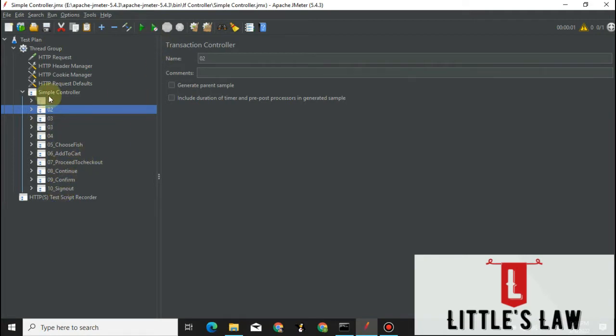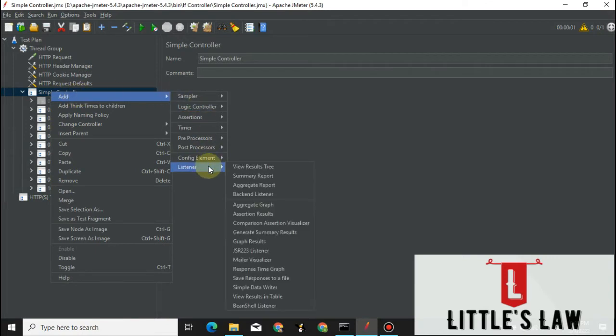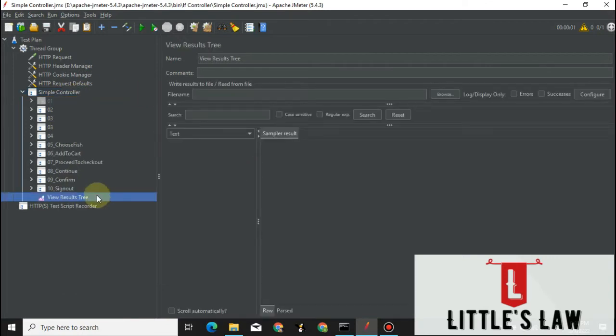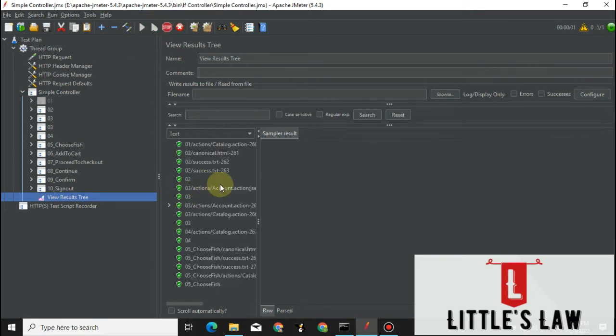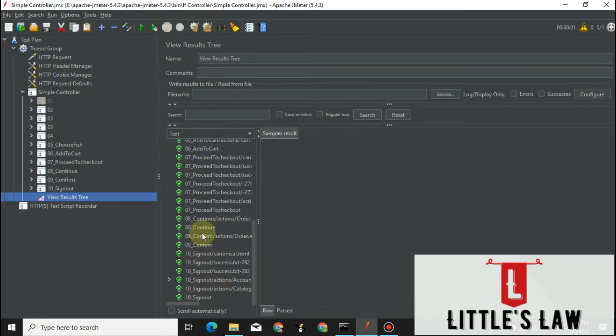So before I run the script, I will add a listener, that is the view results tree. This will show us what exactly is happening in the script. So let me run the script once. So we have the script running. The sign out, the payment, everything has happened.